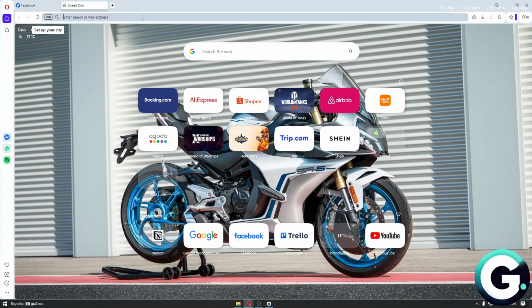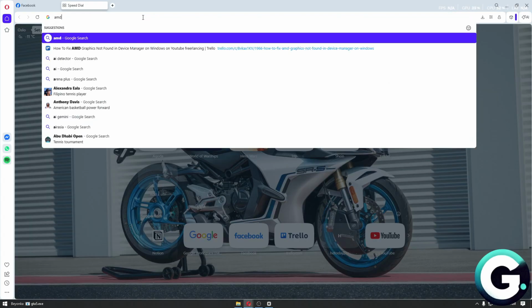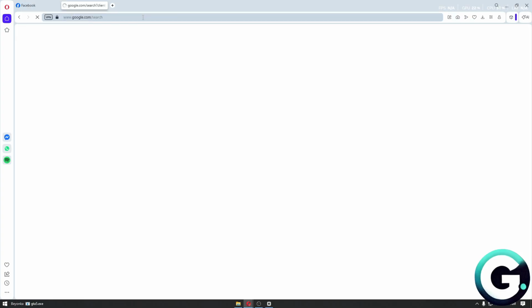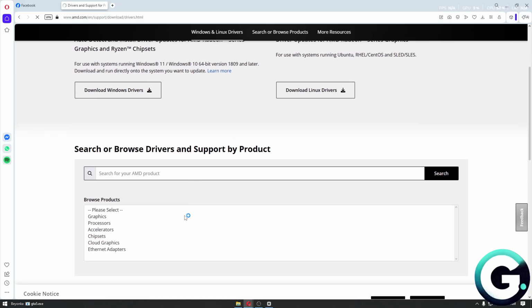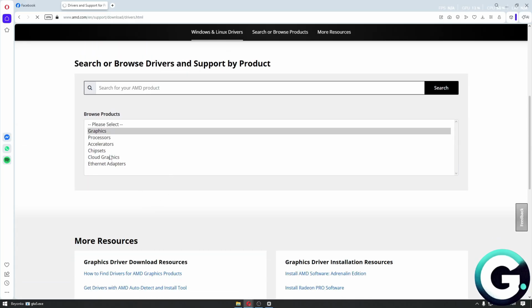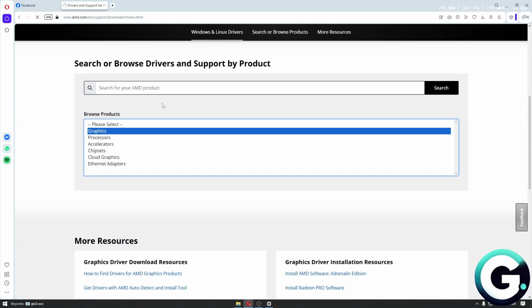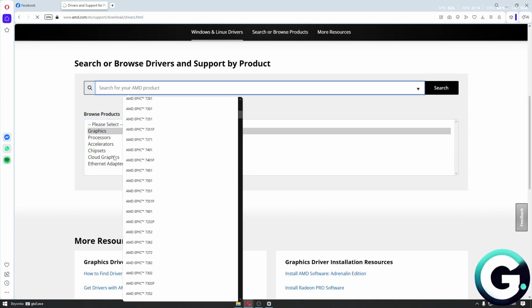So let's navigate through our installed browser. In here, simply search for AMD drivers, head over to their official website, and then you simply want to look for the right model. So in our case, it's going to be the graphics option, and then you can simply search for your graphics card right here.